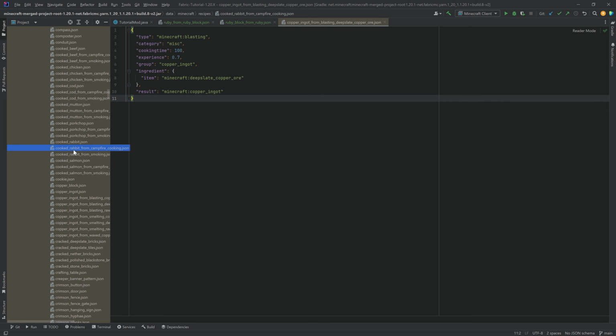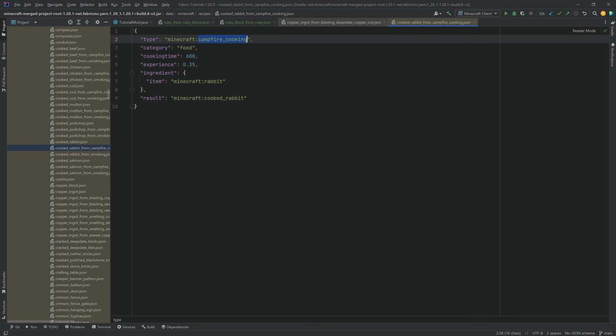Bam. Cooked rabbit from campfire. Easy enough. Campfire cooking over here. You can change the category, change the cooking time, change the experience you're going to get, whatever ingredient you have to put in, and whatever result you might get out of it. Bam. Done. That is literally all you need to do.